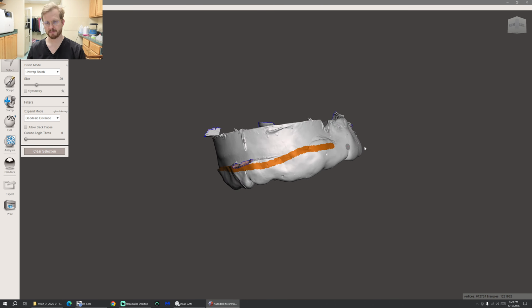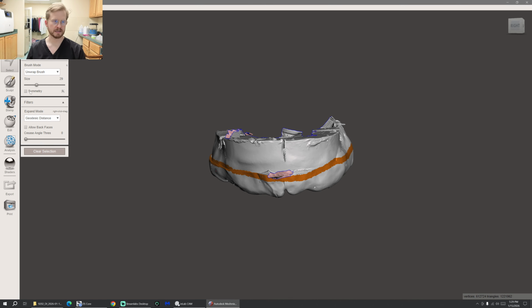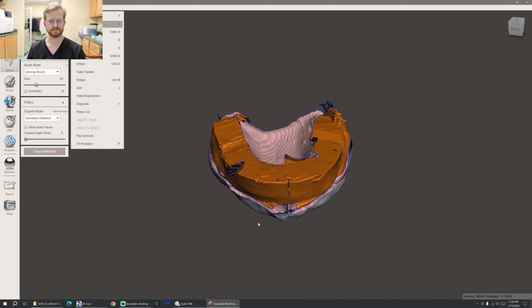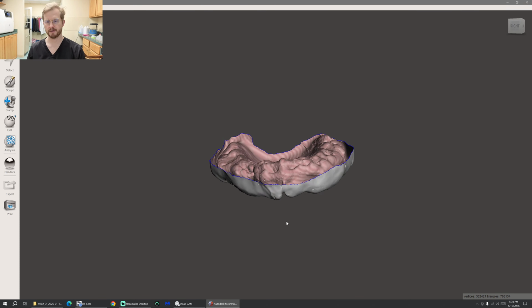So I've started with the select tool. I've selected an area that I'm going to discard, so that then I can select all of that area and just get rid of it. Goodbye. We don't need that part.